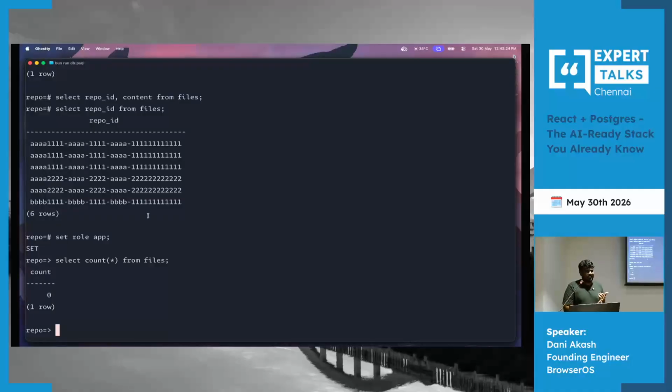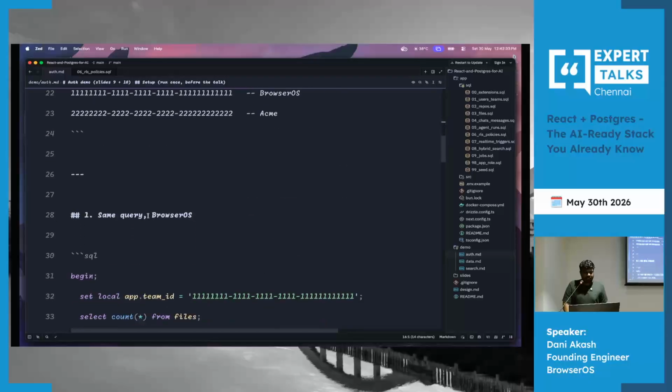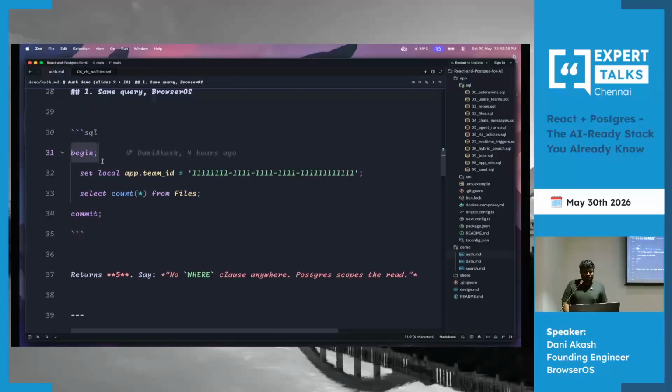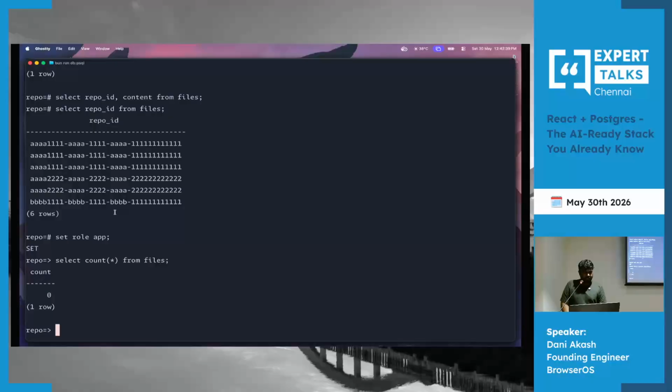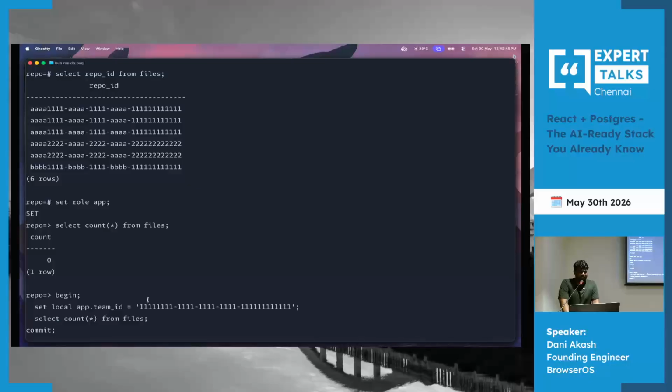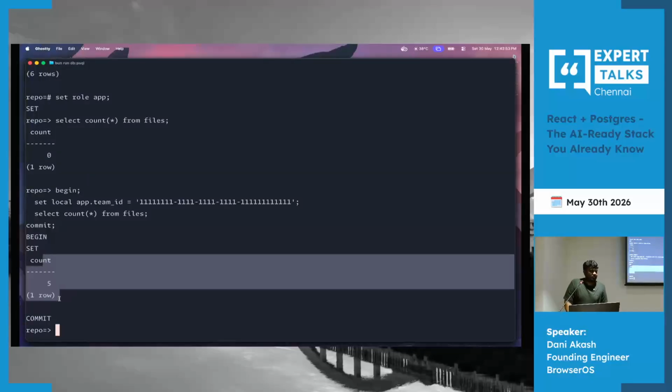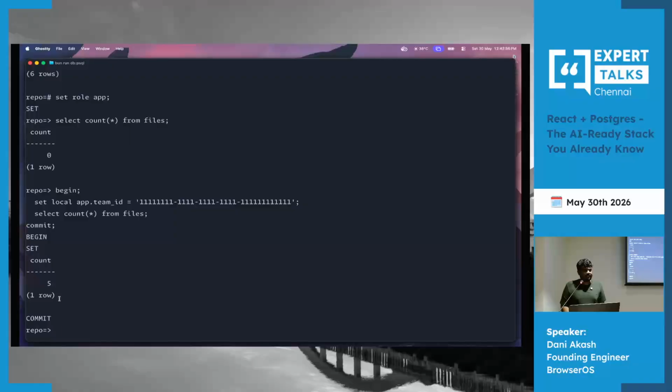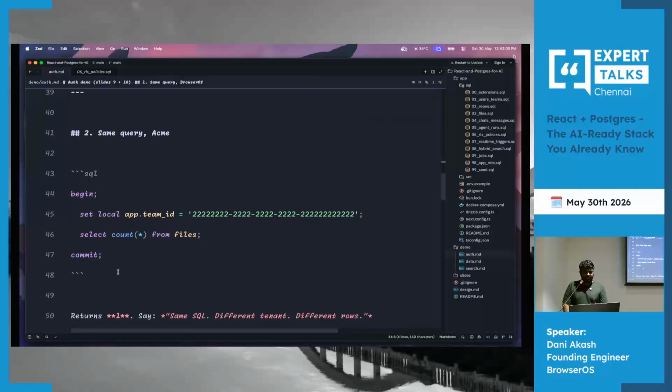So even if I have the right token or the incorrect token, either way, Postgres refuses to show me these rows. So how do I get this token? First, I have to create a transaction here. Here I'll set a local variable app.team_id, and this is a team ID I took from the table. And once I set the team ID and count the files, you'll see I have 5 items accessible to me, but in the original we had 6. Now all the tables that are accessible to me are only visible for me, so I can extend it to do any kind of queries.